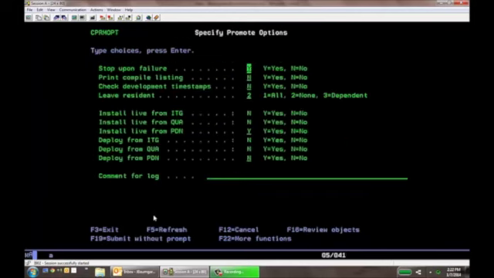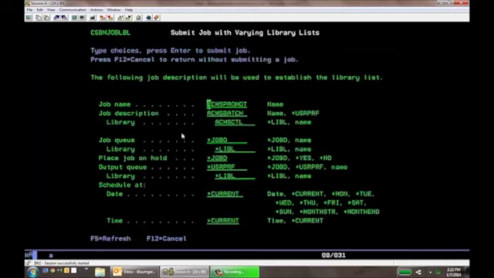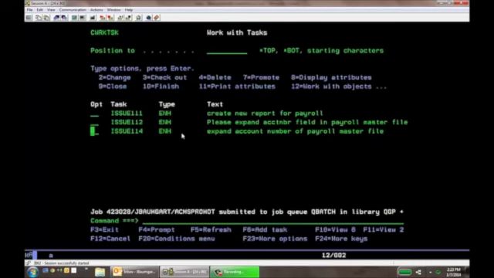We're going to follow the same database conversions. This time we're going to do a deployment, and we're going to install that item into the production environment on the production machine. We'll accept the defaults, and we'll submit the promotion.